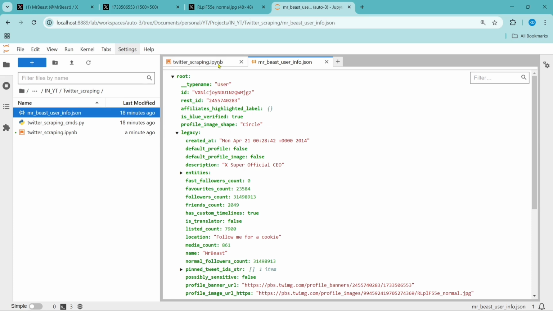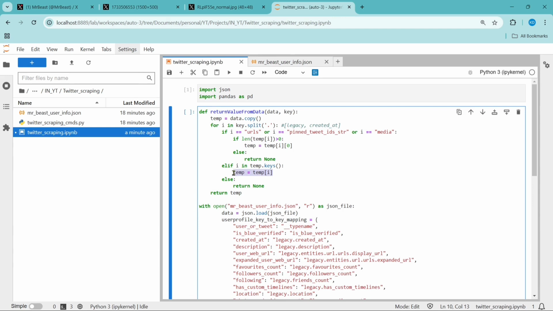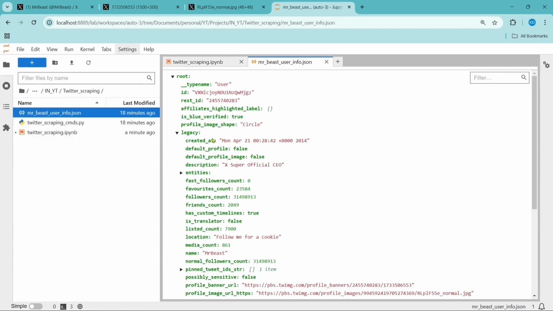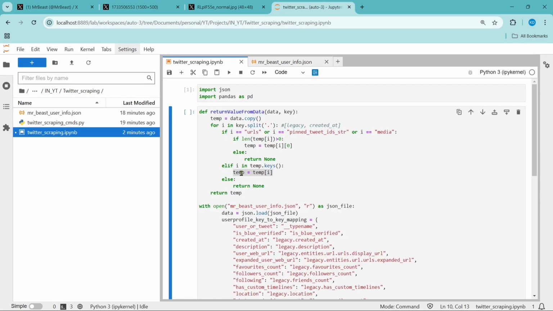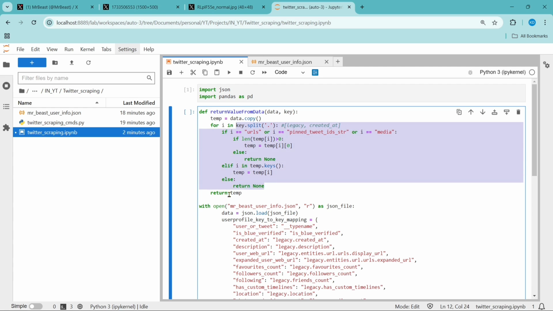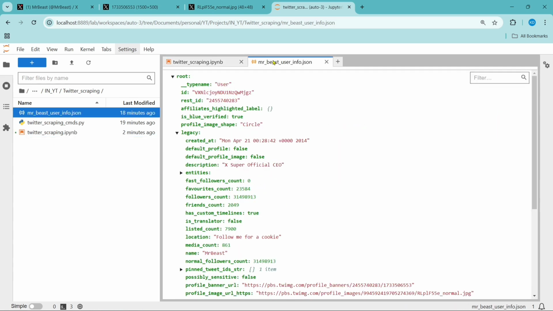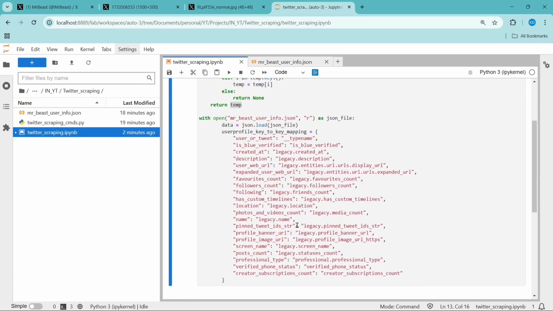So we are taking the value of the created at key. The value is Monday, April 21st, 2014. We are taking it and appending it to temp. There are no other values in the list, so this for loop will end and then we will return temp. Temp is the value of created at, so this value will return. The same thing happens for each and every key value here.